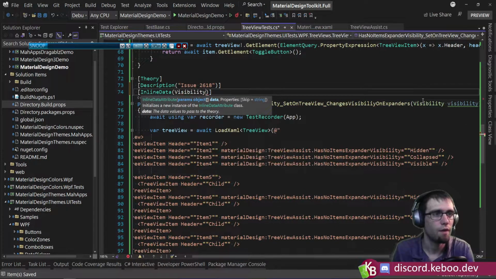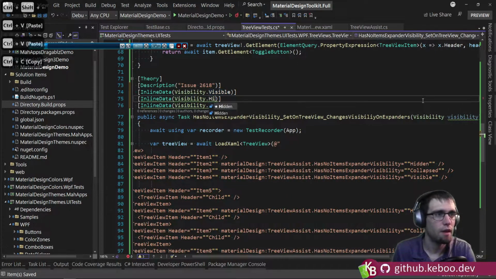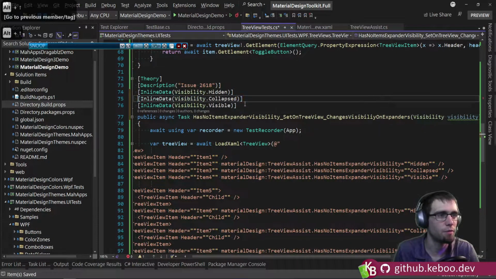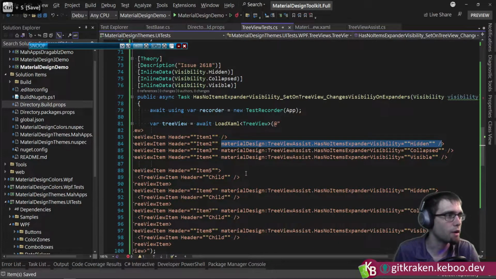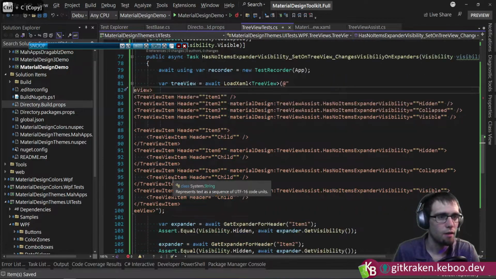And we'll do visibility visible, hidden, and collapsed. So we'll just rip through all these, and actually let's put visible at the end because it's frankly the least valuable of all of them. And then what we're going to do is we're going to take this guy here. Okay.